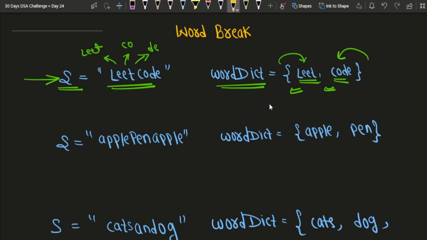So is it the valid splitting? The answer is no, because you can clearly see that this leet is present inside my wordDict, but this co and this de, they are not present inside my wordDict, okay? This means that this is not the right combination.